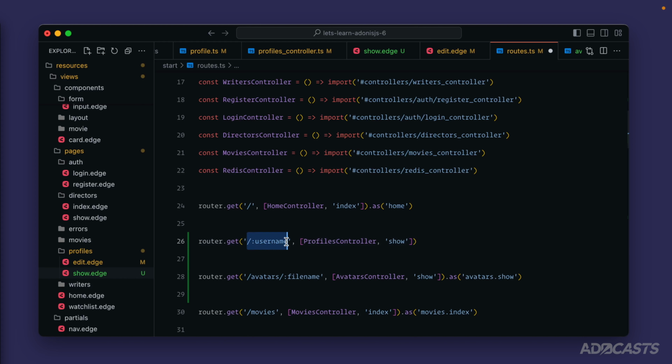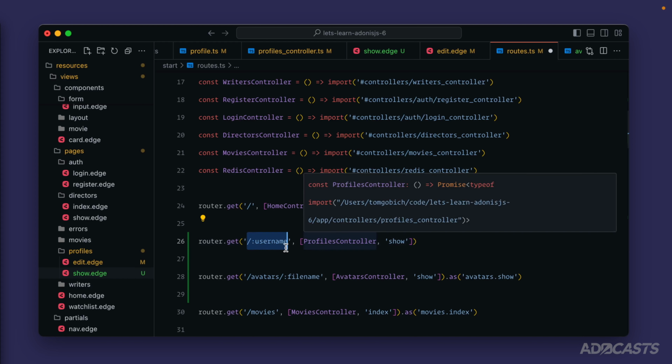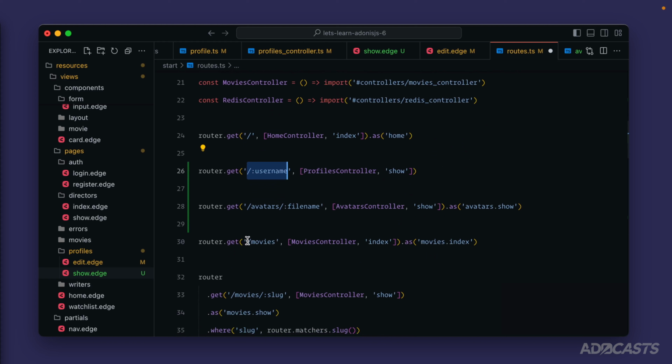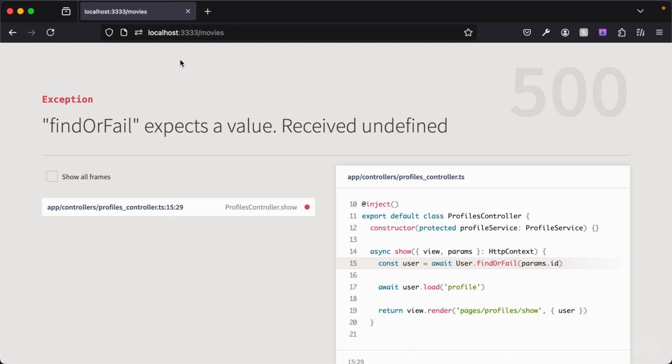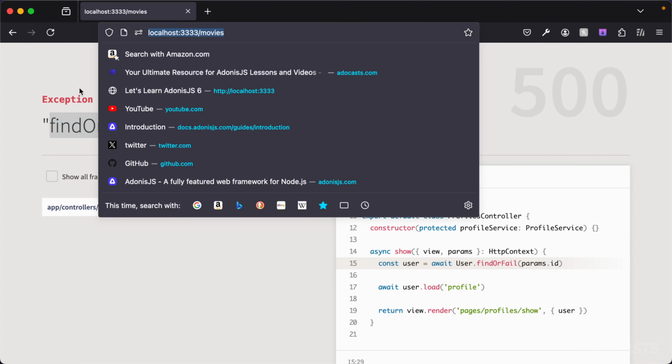But since this is pretty dynamic, it's actually going to match for any route that we have as just / something at present. So if we were to save this and try to go into /movies, it's going to end up trying to match against our /:username. So let's give that a save real quick, jump back into our application and attempt to go into /movies. And you'll see that it tried to go into our profiles controller show method, and it failed on the findOrFail because it can't find anything for an actual ID of movies.